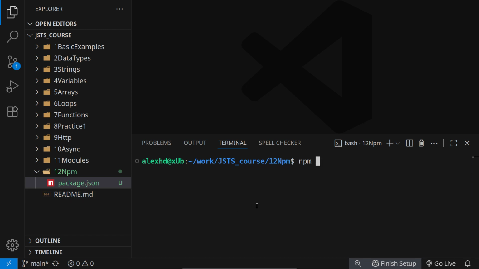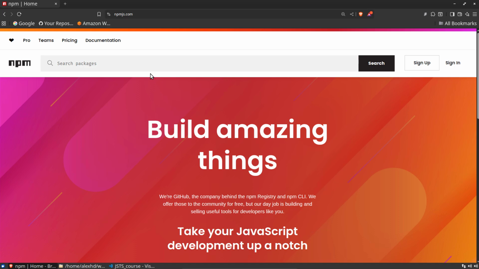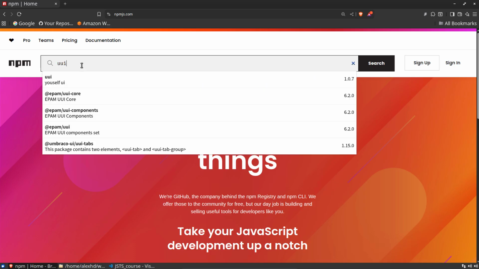We can call npm install, or I can even call npm i, and npm will know that I want to call npm install, and then the name of the package. And how can you search for the name of the packages? If you go to a browser, there's the npmjs.com website, and right here you can search for any packages you like. For example, I want to search for a package that generates random IDs. A very popular one is called UUID.